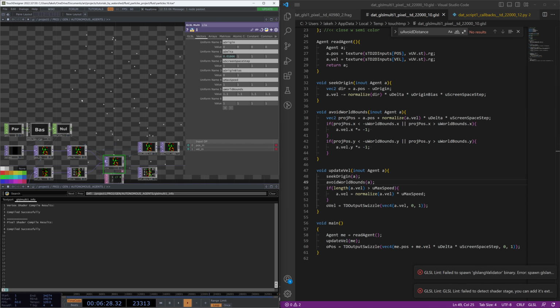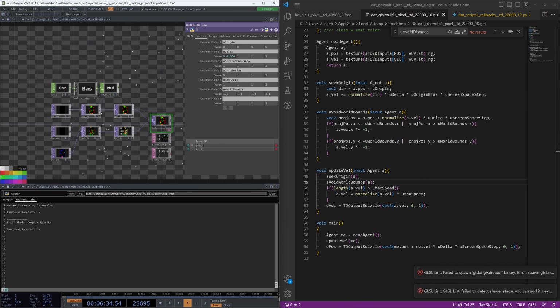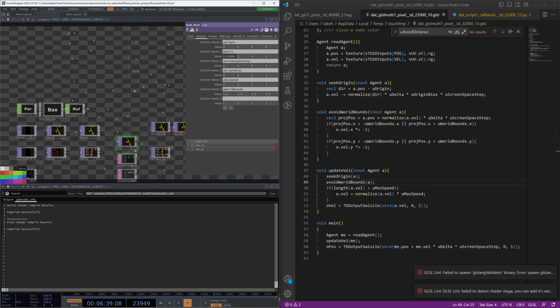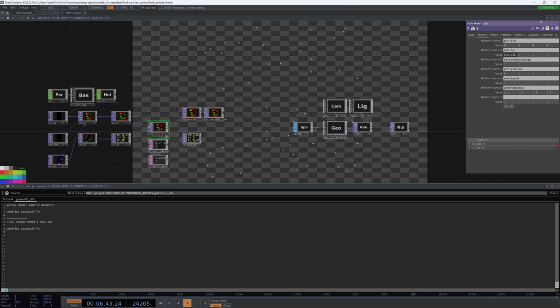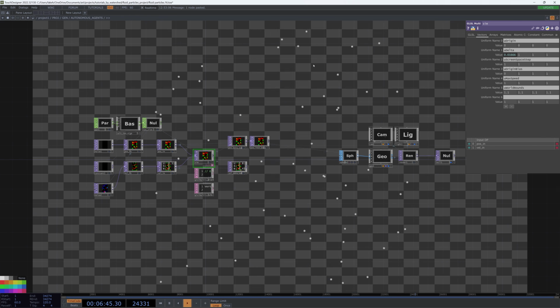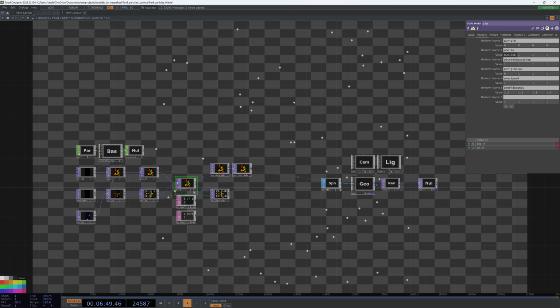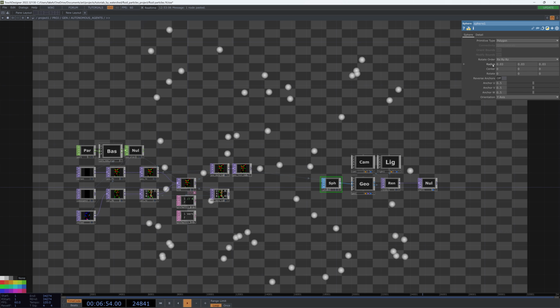And then here we can just see all of these agents bouncing off of the walls, which is also pretty much what we desired. So this is getting there, but this is somewhat chaotic, and I'm not sure. Maybe make these a little bit bigger.